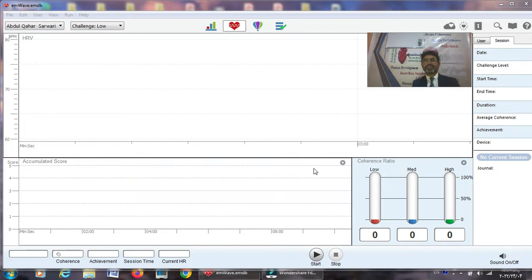Actually, heart rate variability is the changes in time interval between consecutive heartbeats, and heart rate coherence is also a particular aspect of heart rate variability that indicates the level of heart coherence, internal coherence, and cardiovascular coherence.